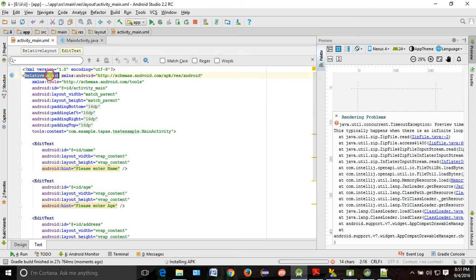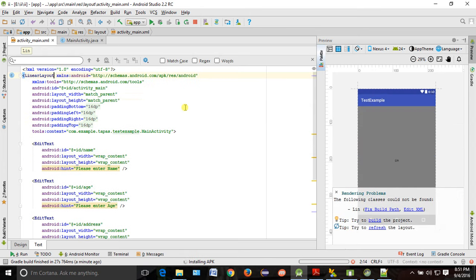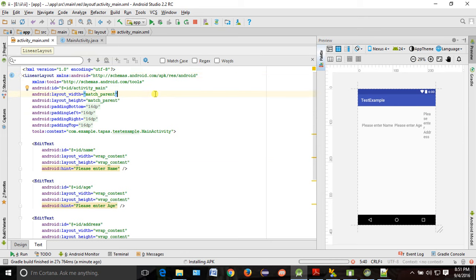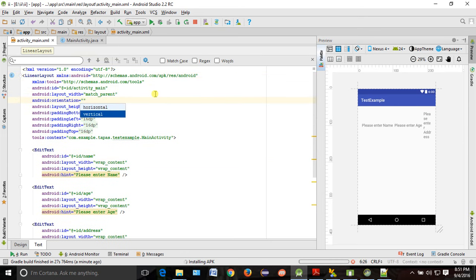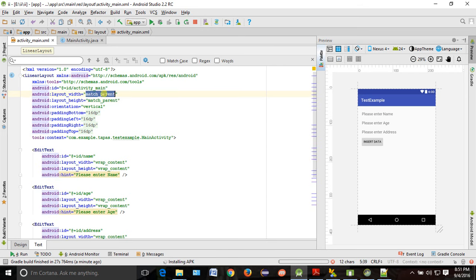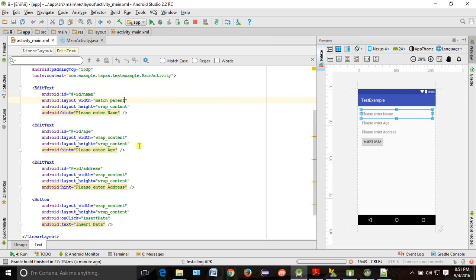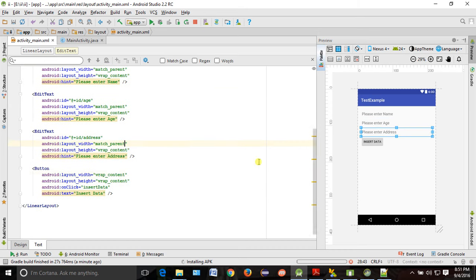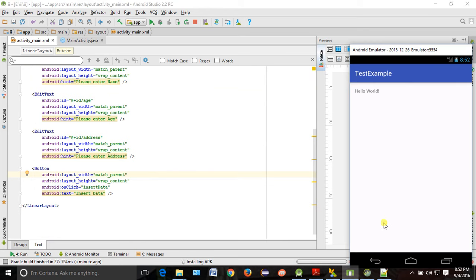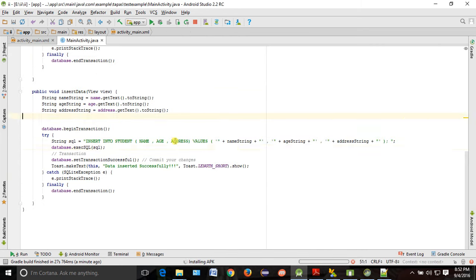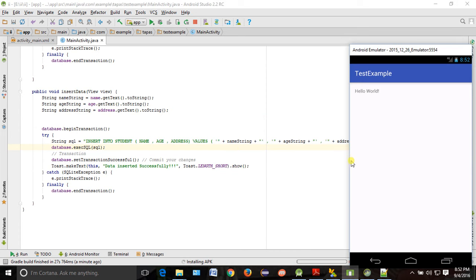Yeah, that is also a problem. So let's make it a linear layout. Then what to do? We make the orientation vertical, and the last one is your match parent. So you just make width as match parent, button also match parent. Then we will be able to insert the data.